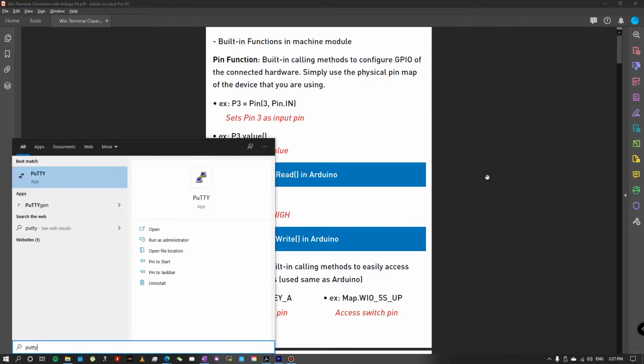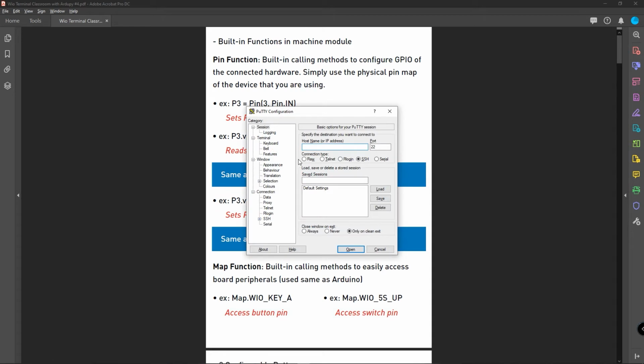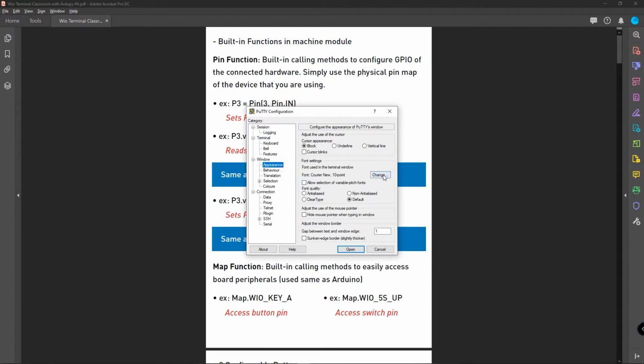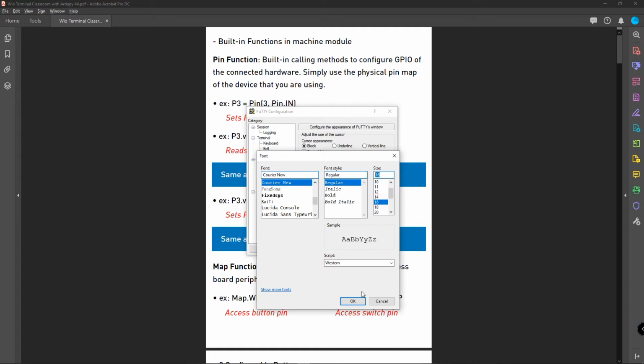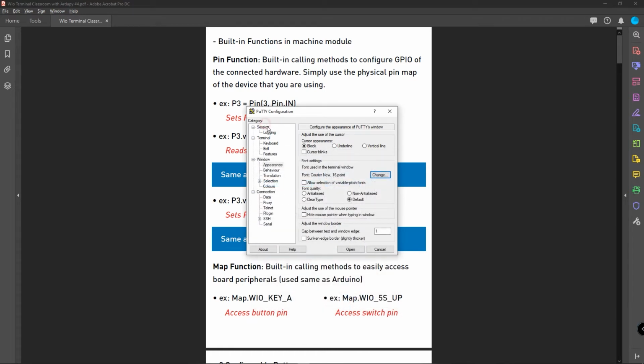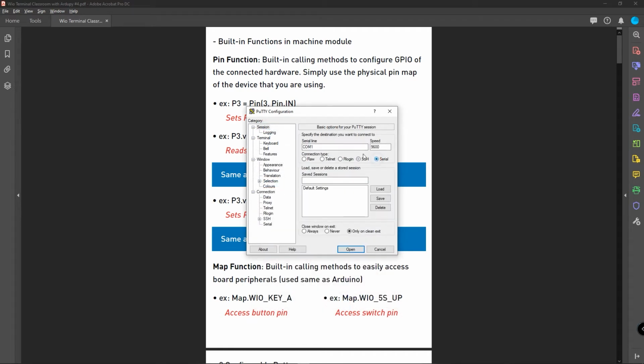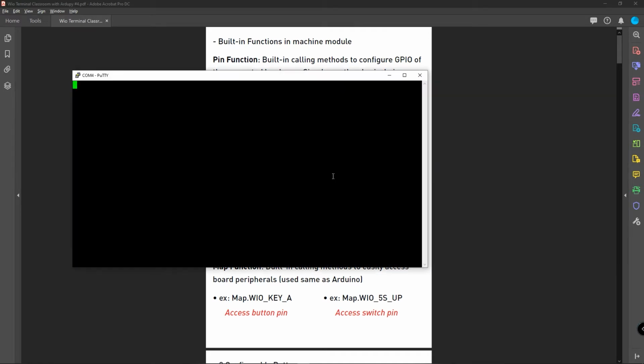Now open Putty. I have explained in my first video how to install Putty on your computer, so you can go back and check that video to get started with Putty. Here I will change the appearance, change the font to 16 size, go to session, select serial, and select COM4 because the Bioterminal is connected to this PC on the COM4 port. Click open, press enter, and now you are inside the REPL environment.